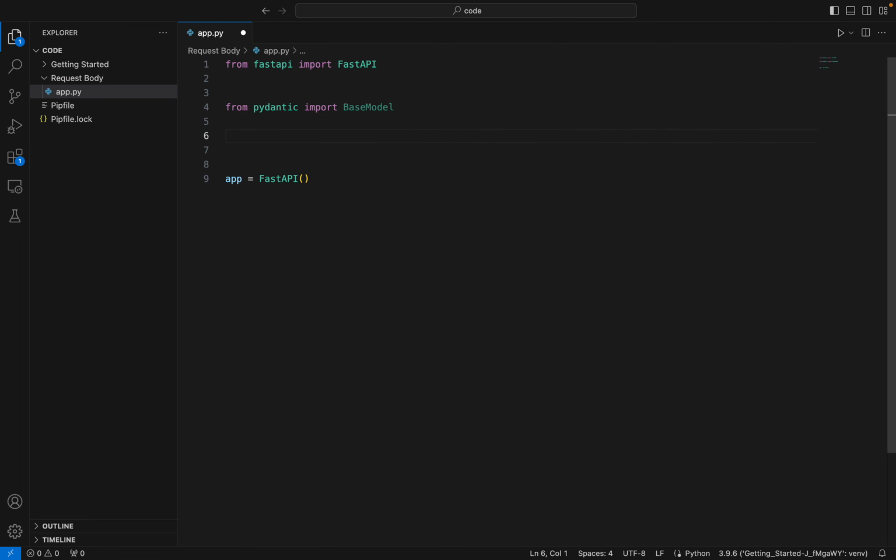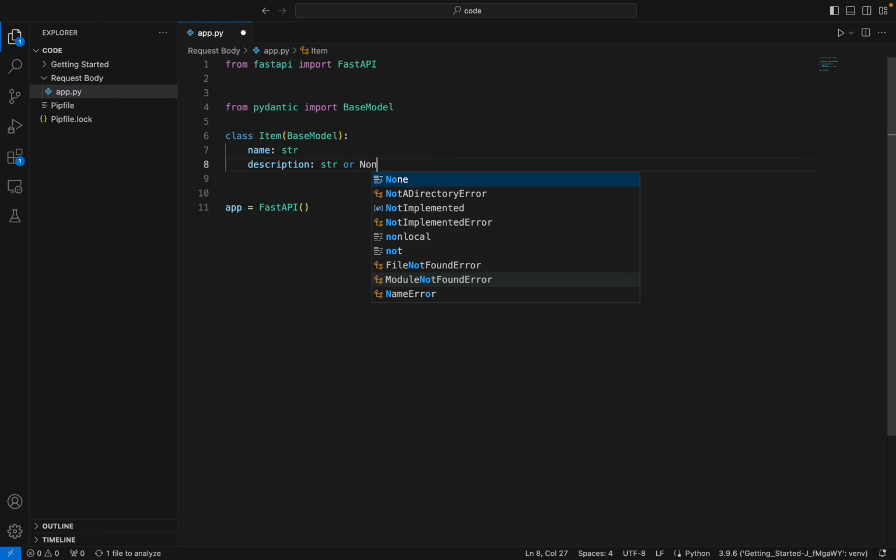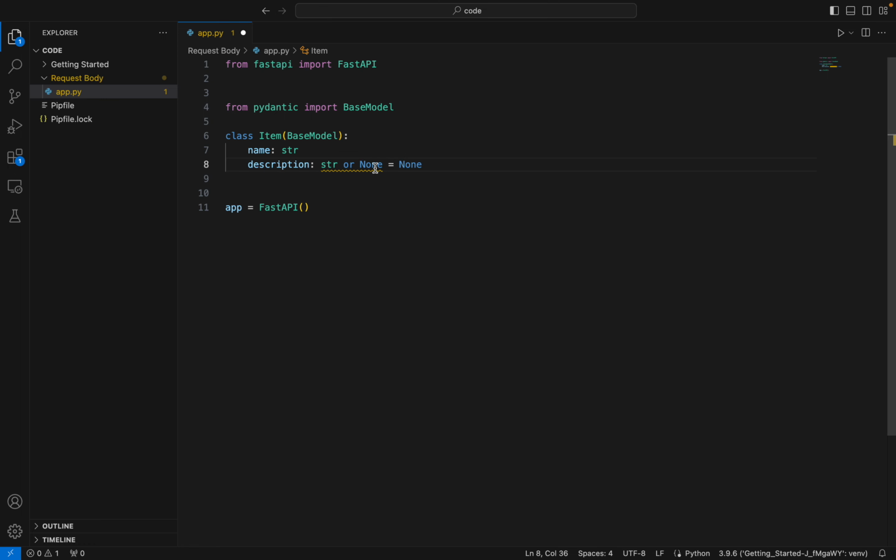Now I'll just create one Item. We can also put this in a separate file, maybe models.py. That will also be fine. This will inherit from BaseModel. Now I'll define what properties or attributes I need from the user. I need the name, that should be string. Now I need the description. That should also be string or it can be None, and I'll set the default as None. I'll set this as type ignore. If you're using Python 3.10, then you need not do this type ignore.